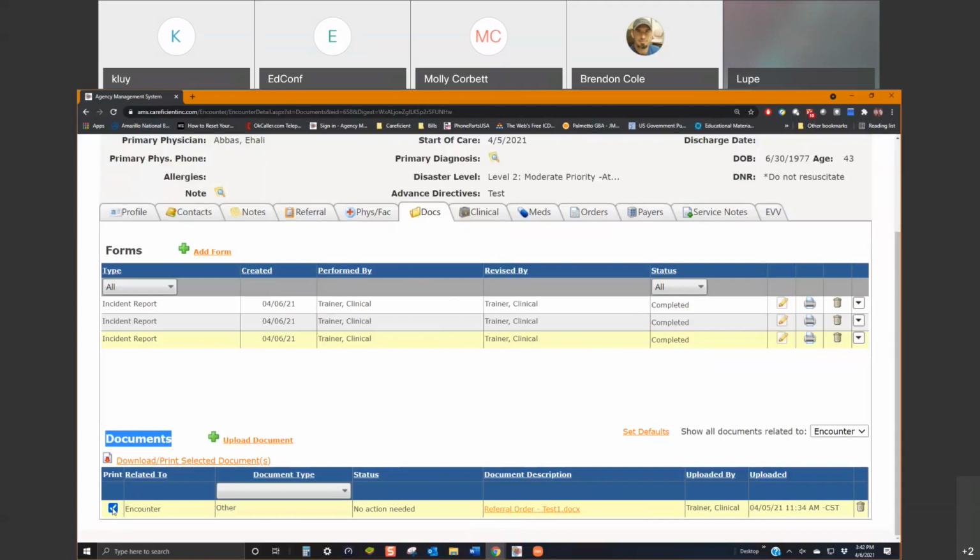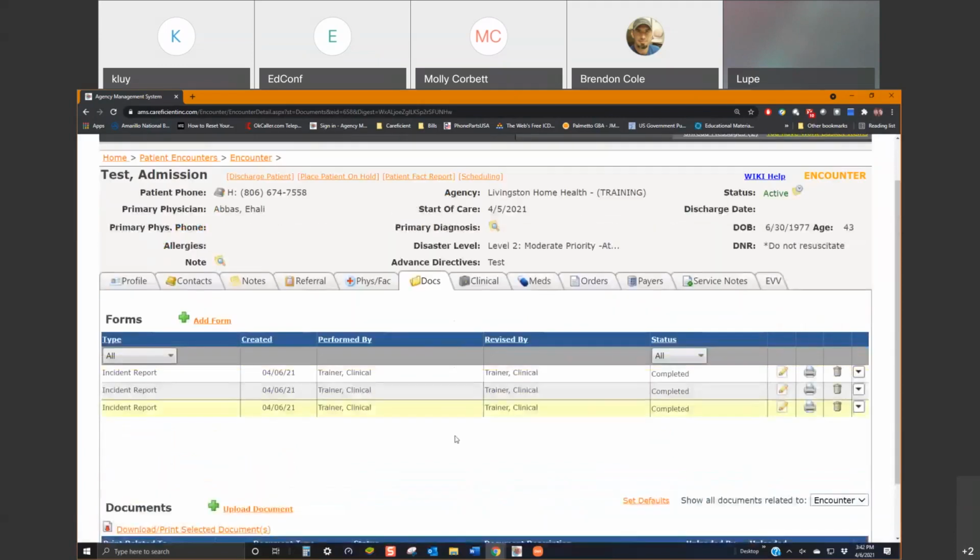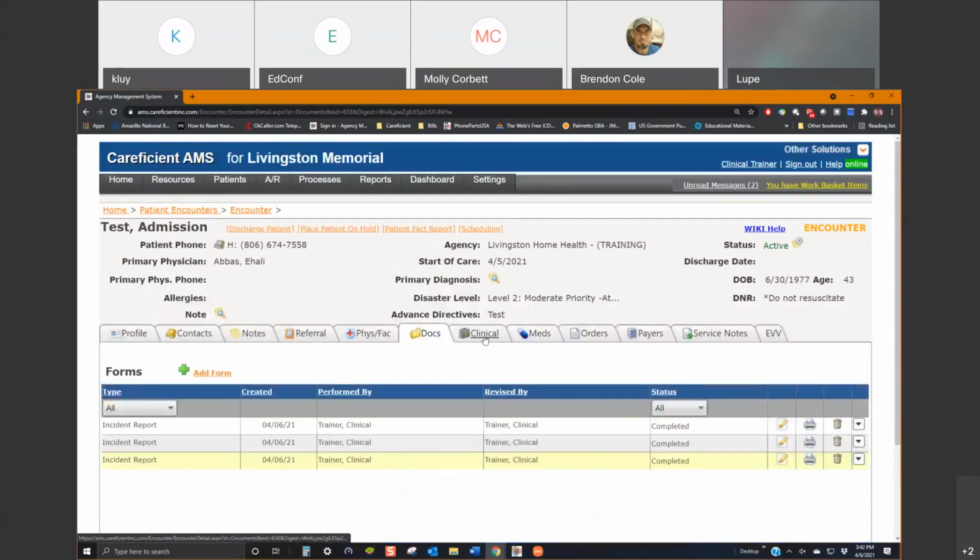You do have the option to download multiple files. There'll be checkboxes next to each file, and you can check all that apply, and then hit download, print selected files, and it'll download them in a batch, and you can open those up. That's pretty much it for the Documents tab.